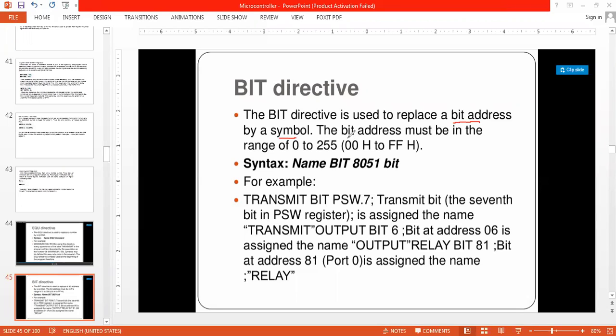Okay, so that bit address must be in the range of 0 to 255. So basically what we have, our RAM is from 0 to 7FH. Okay, so it is not 100, it is from 80H to FFH. From 80H to FFH, whatever the special function registers come, are bit addressable.